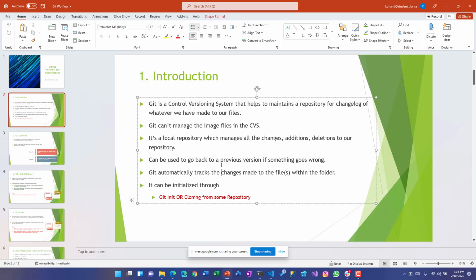Why are we using a version control system? Because we want to go back to a previous version if something goes wrong, or we are working on multiple features, or we are working in a team. That's what Git is primarily used for. Git automatically tracks all the changes made to the files within the folder. If you initialize Git within the folder, it automatically tracks all the subfolders and files.